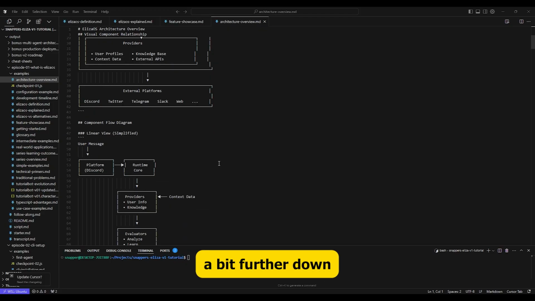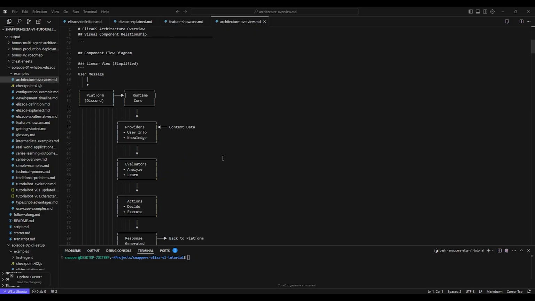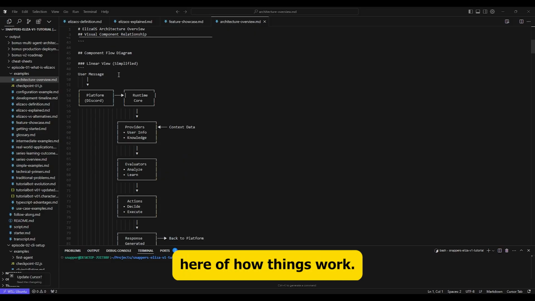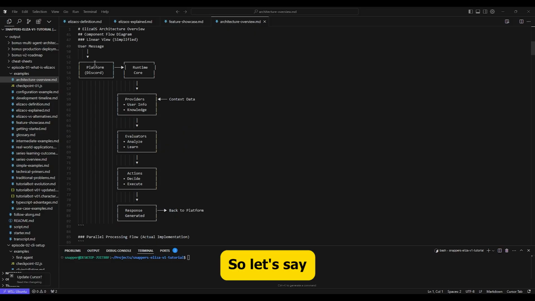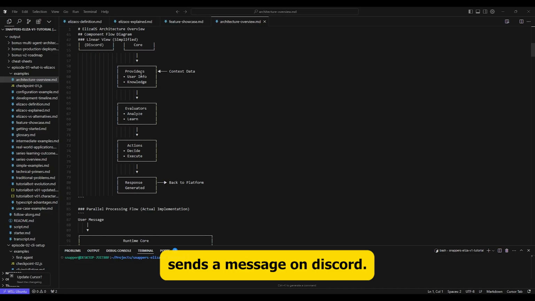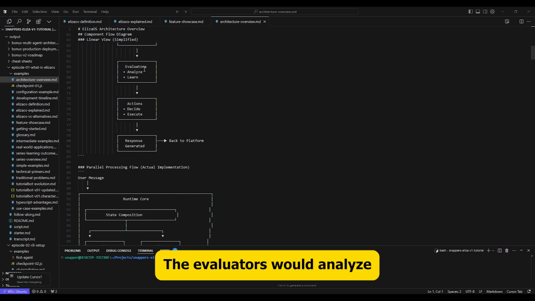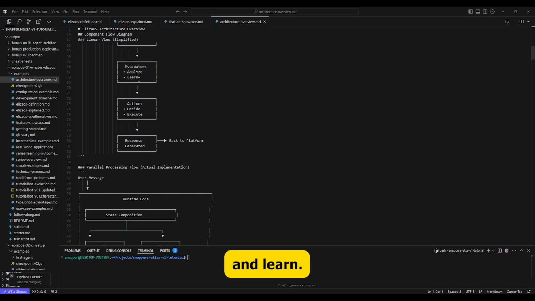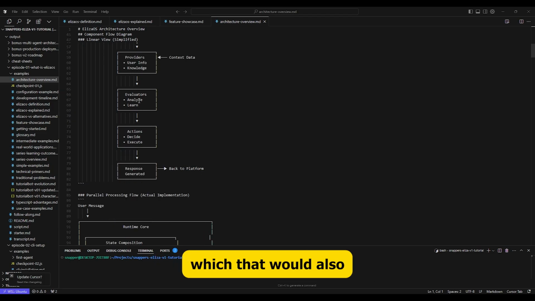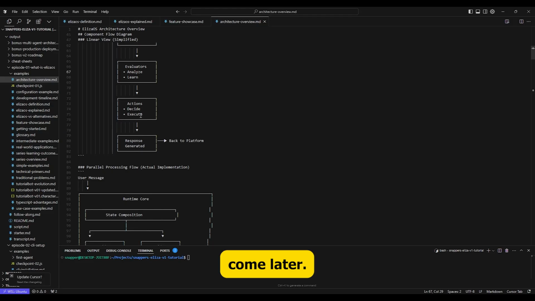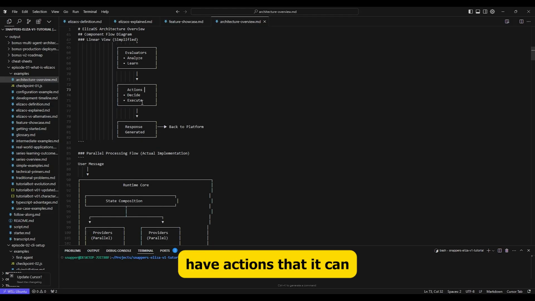So we'll go now a bit further down here and we can see a flow diagram of how things work. So let's say the user sends a message on Discord, the context data where the providers would then activate to share user info and knowledge. The evaluators would analyze and learn from that conversation, which would also come later. It would then have actions that it can execute, such as replying or sending a message. The response would then be generated and sent back to the user.